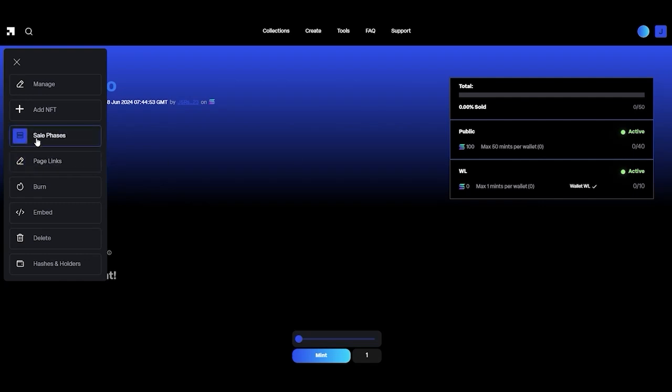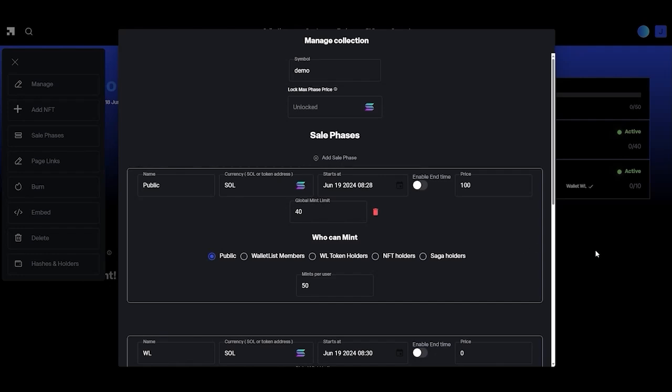The last thing to show you under the sales phases section is your price lock. We are really encouraging people to use this. It means that you are guaranteeing to the minters you will never charge above a certain maximum amount in Solana only, not custom tokens. And the reason why we are encouraging people to use it is because it was requested by our minters, and it does give your minters confidence that you're not going to raise the price on them.